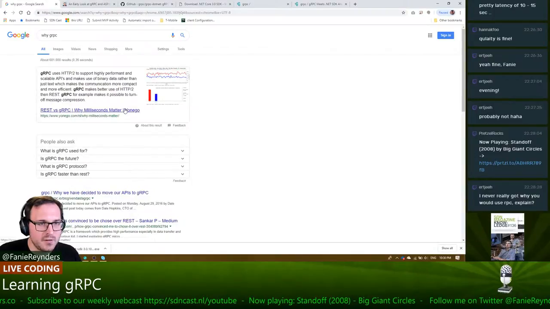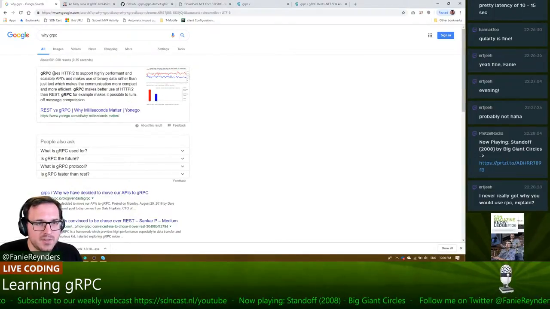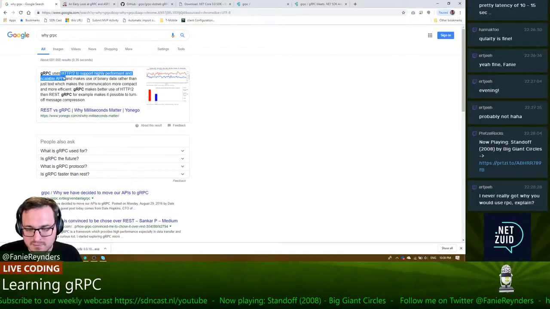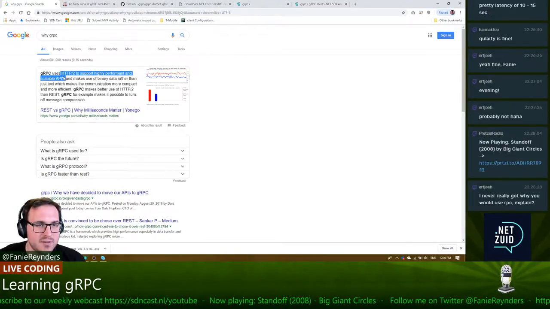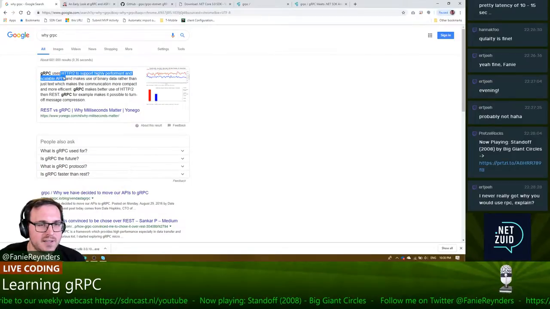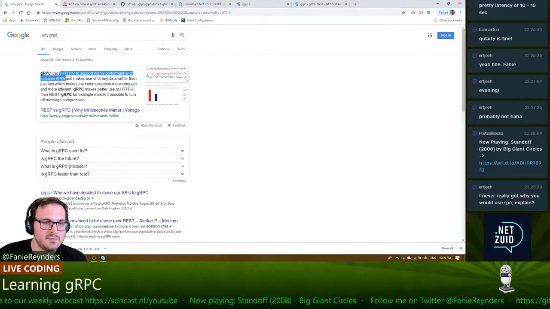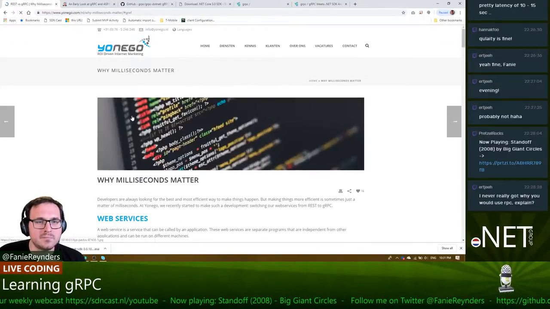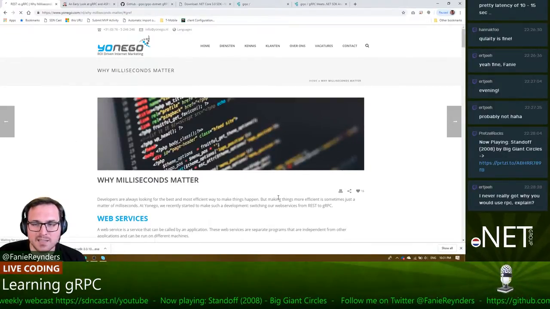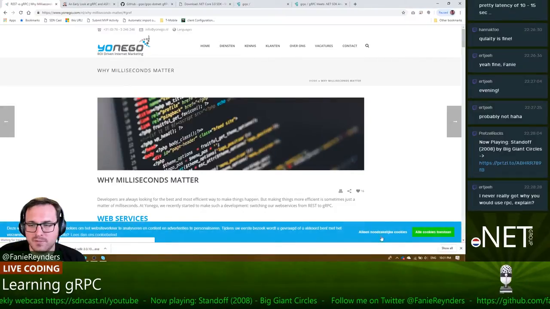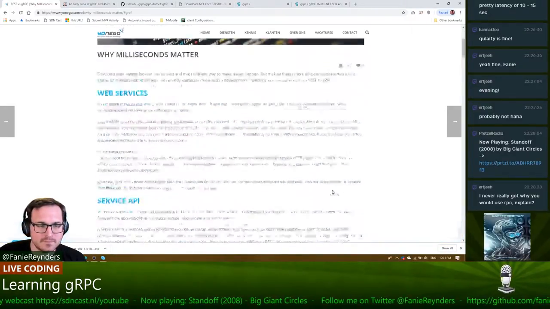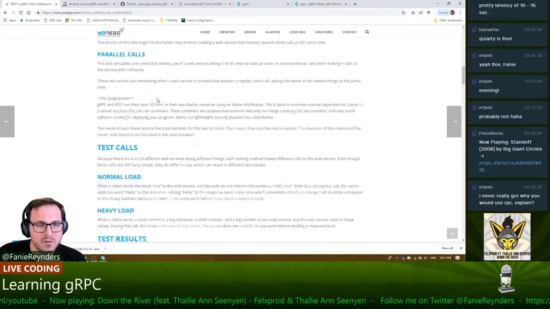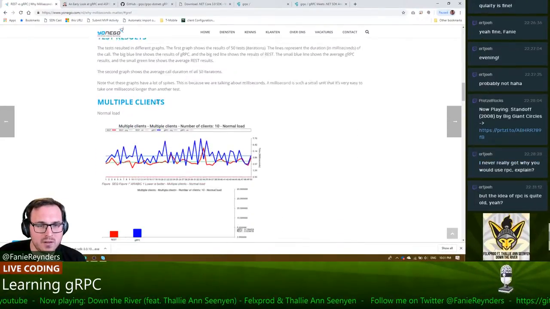Let me just go ask Google. So gRPC uses HTTP2 to support highly performant and scalable APIs. So there is your answer. I think it goes beyond REST. This might be a good example. Why milliseconds matter? Multiple clients, parallel calls, test calls, normal load, heavy load.